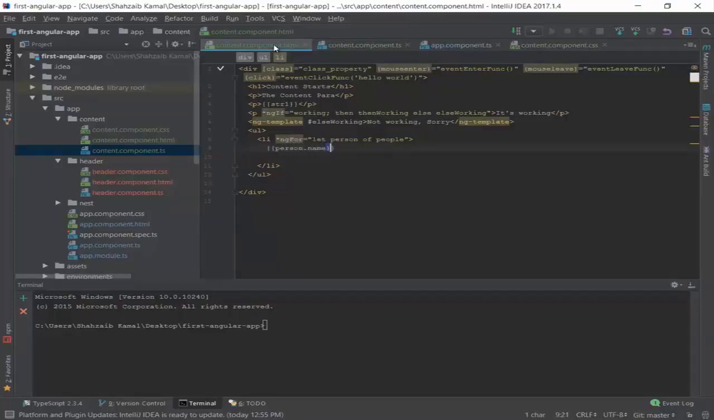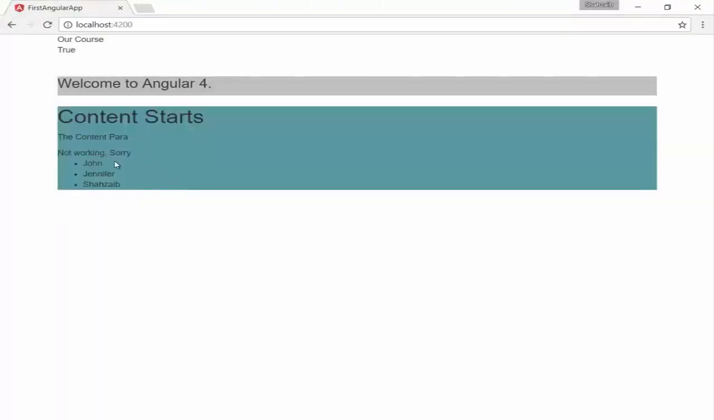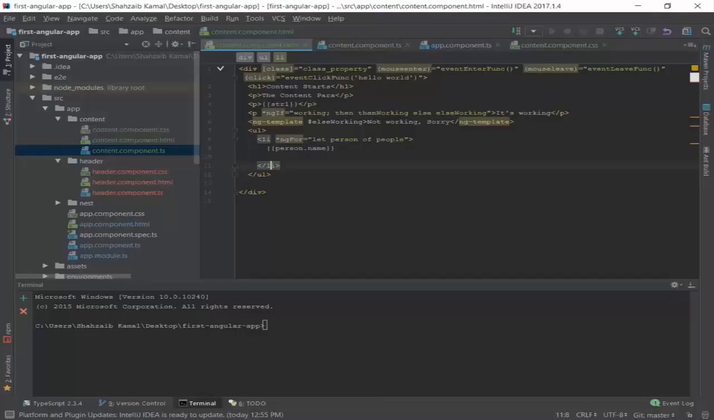So person dot name, this is actually the Angular, but this is the regular way, and you know how you can attach the data. This is how we deal with things. Now the person's name I want there, and this is the li, so it'll be duplicated automatically. Go to the browser, and you can see John, Jennifer, and Shahzaib. That means it's working, and that is how you can understand how the for loop works.